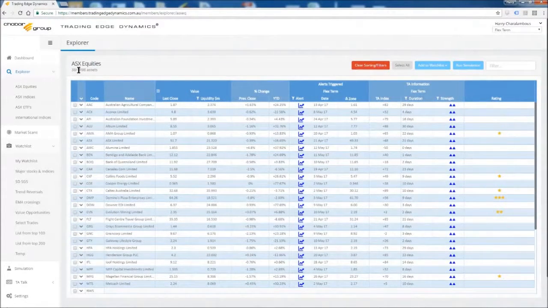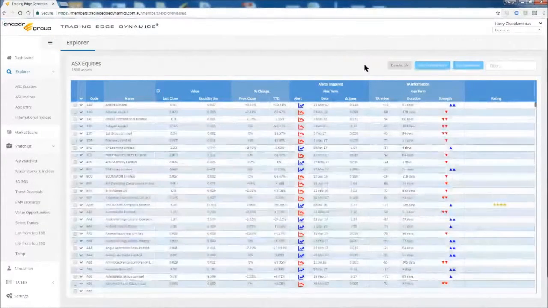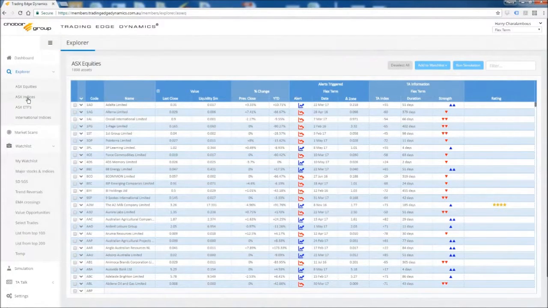Because we got it under 40, we can now select them all and then add them to a watch list, for example, for further evaluation or monitoring. Okay, we're going to clear all the filters by clicking the red button, and we're back to our 1898 stocks. And this is how you can use this page in the Explorer to narrow down the field using each one of these columns.